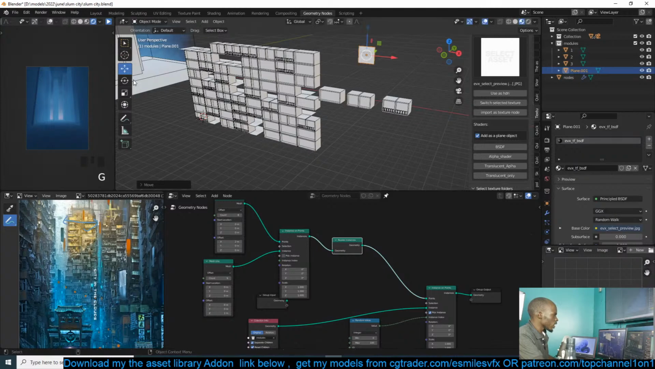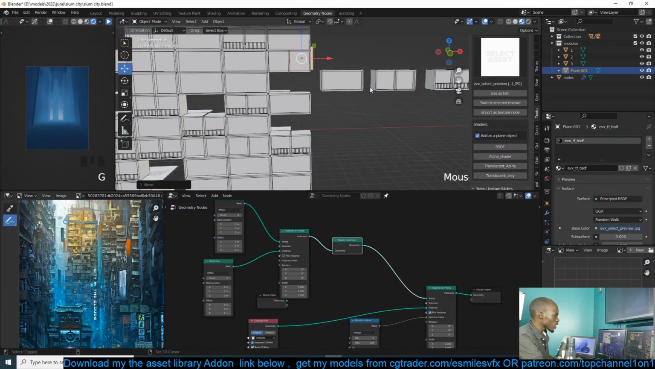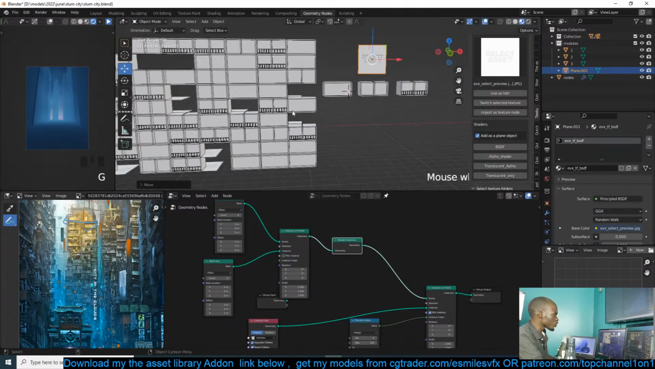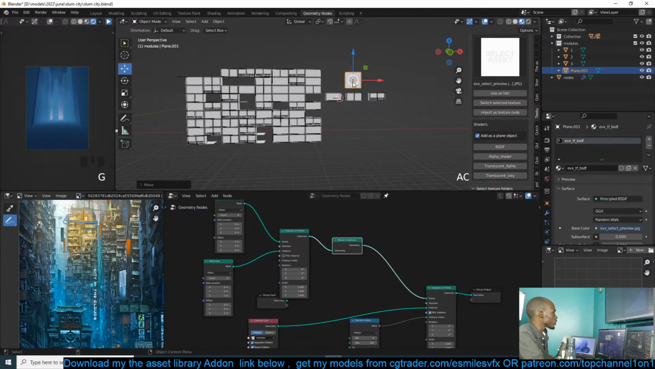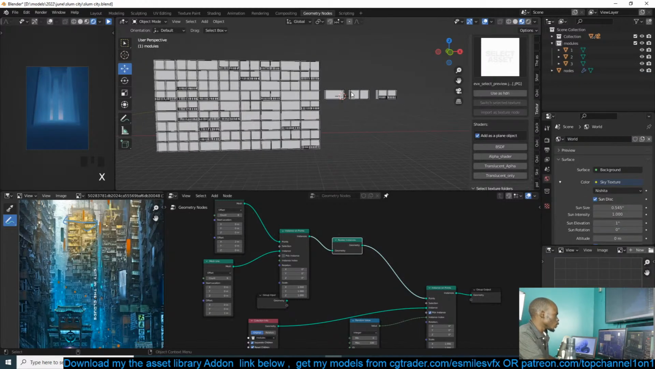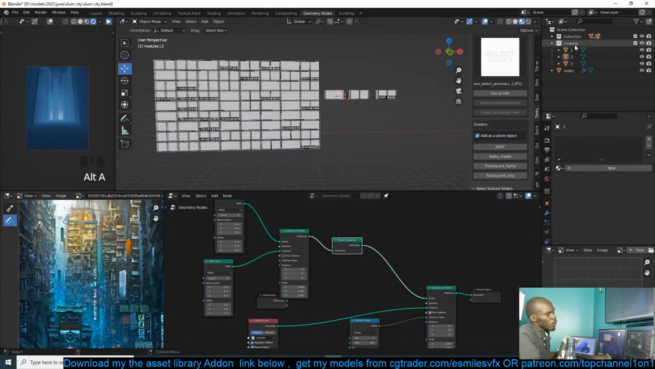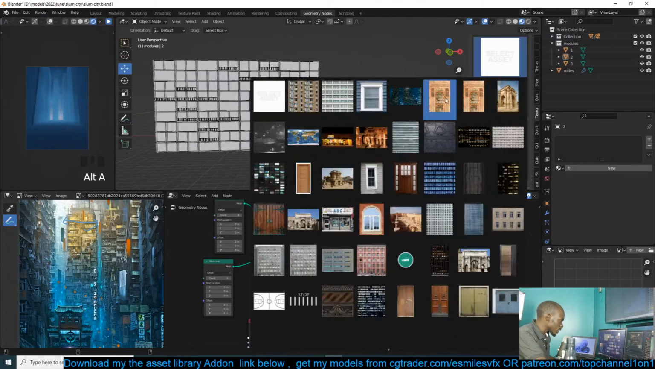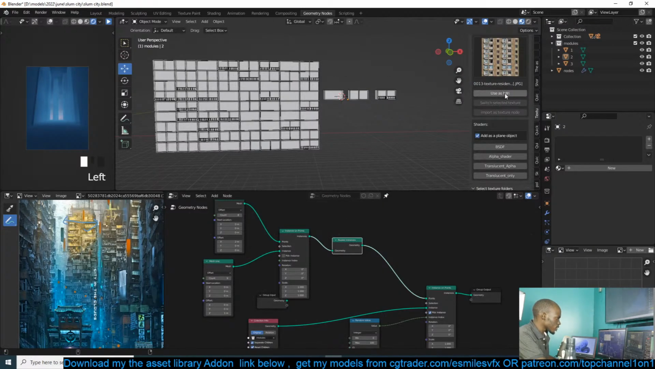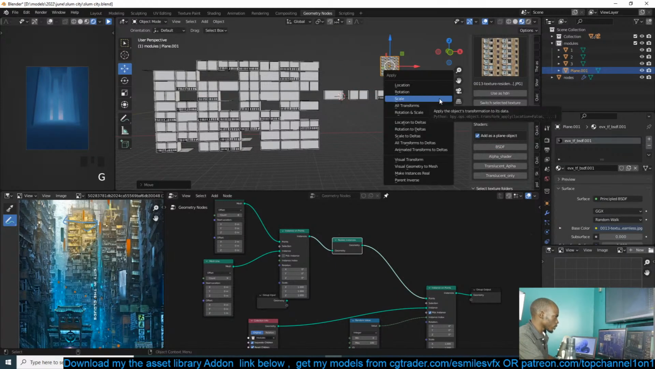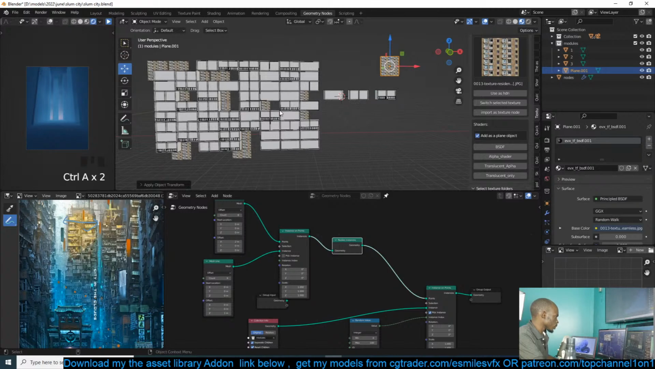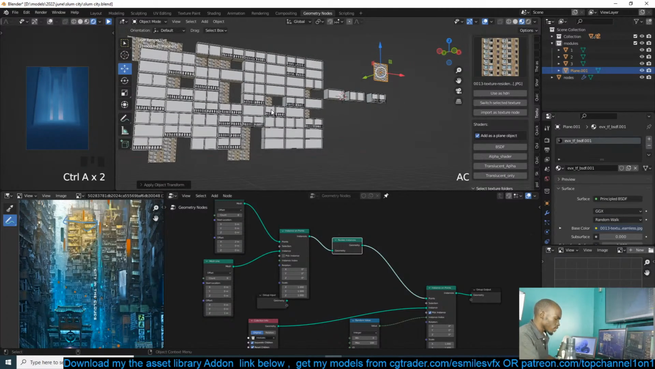Because it has been added to the same collection, it's also being used as part of the building block. So anything you add into the modules collection is going to be used as part of the building. Just be aware of that. So I want to get something like this piece. And you can see it's already being used as a piece.